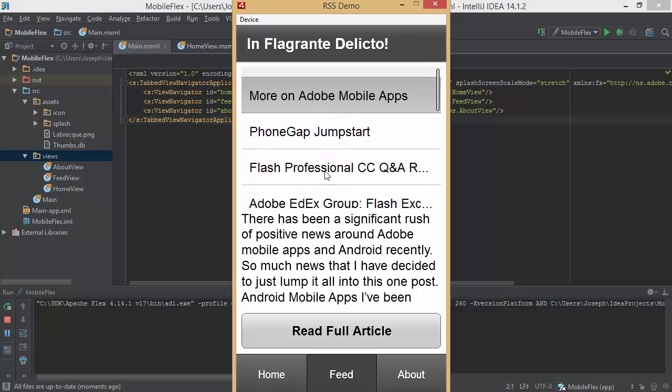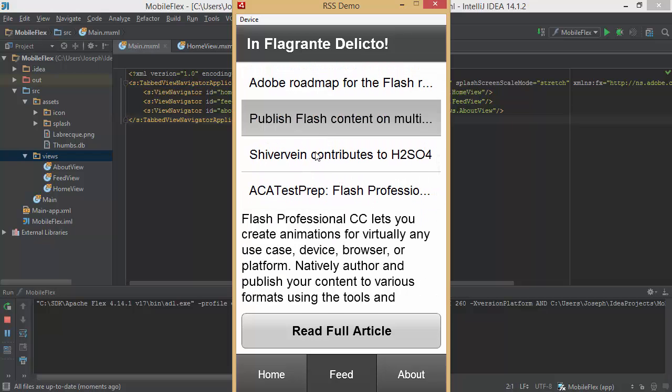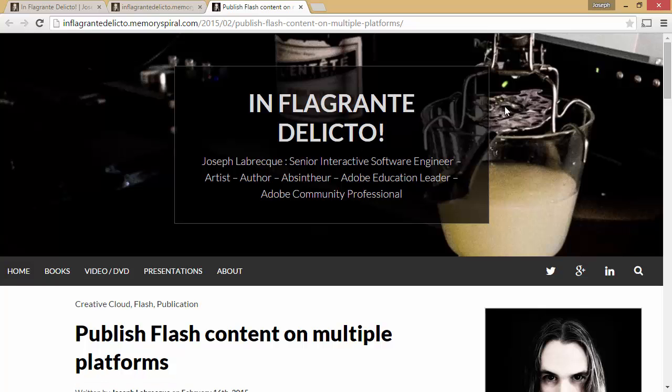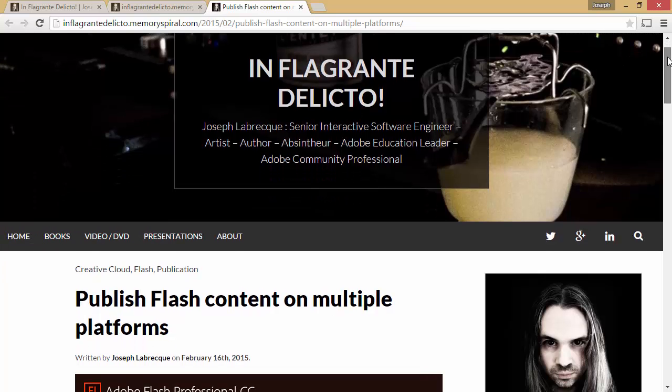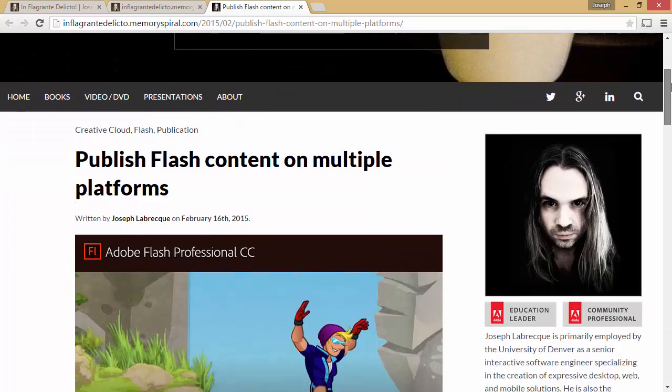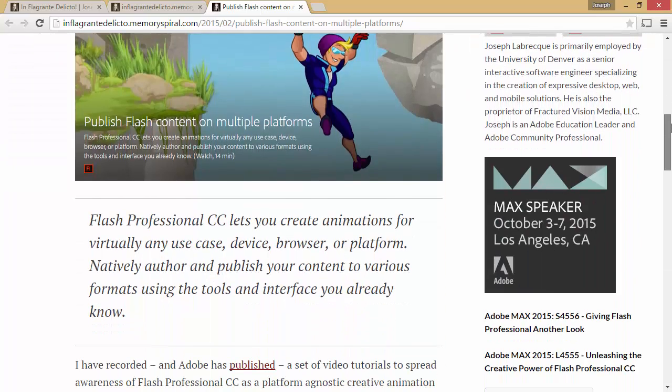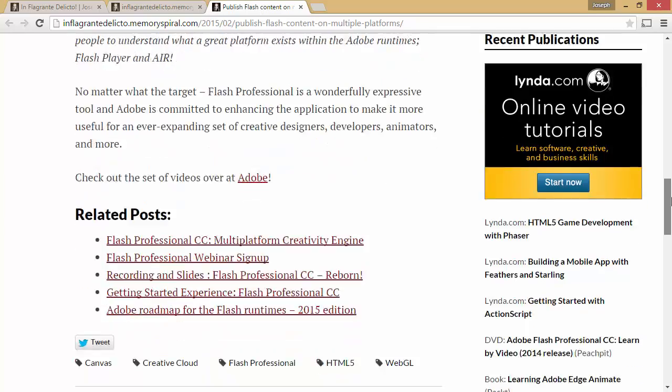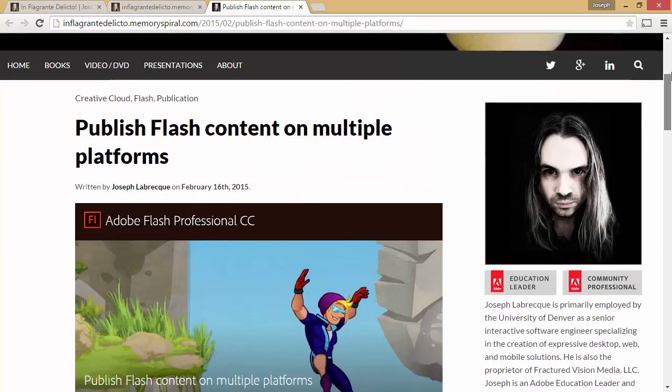We can go through the different pieces here, and any of these we click on, we can then read full article, and it takes us to the actual article itself. This feed is just going to my personal blog here, so you can go through and then read the entire article as it's meant to be.